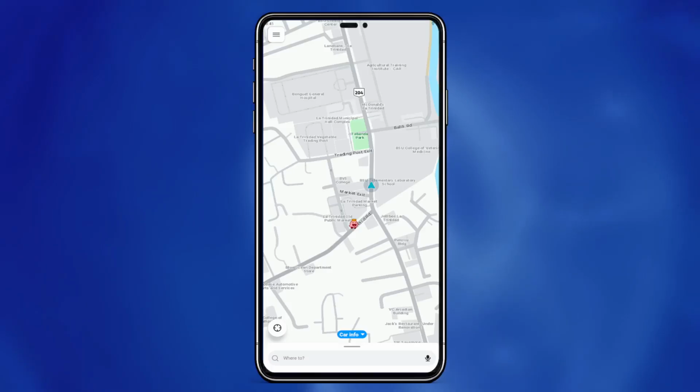Hey everyone, today I'm going to show you how to save locations using Waze, whether it's your current spot or a specific place you want to remember. Without any further ado, let's get started.